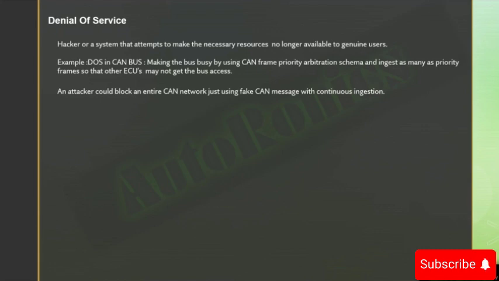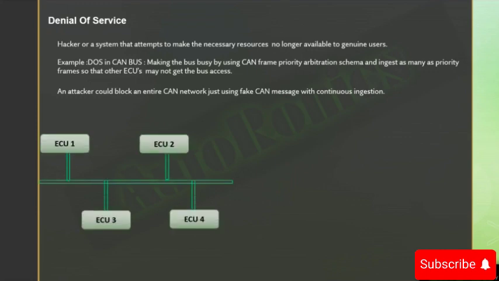So let's say DoS in CAN bus. Making the bus busy by using the CAN frame priority arbitration scheme and ingesting as many priority frames as possible, so that the other users may not get bus access. This is slightly different than the previous one. In fuzzing, we intended to hack only a particular ECU by accessing specific messages. But here, the attacker could hack the entire CAN bus just by sending messages continuously. Let's have a look at it.